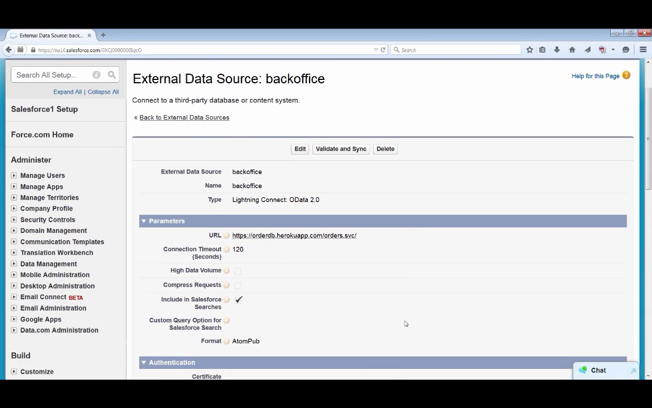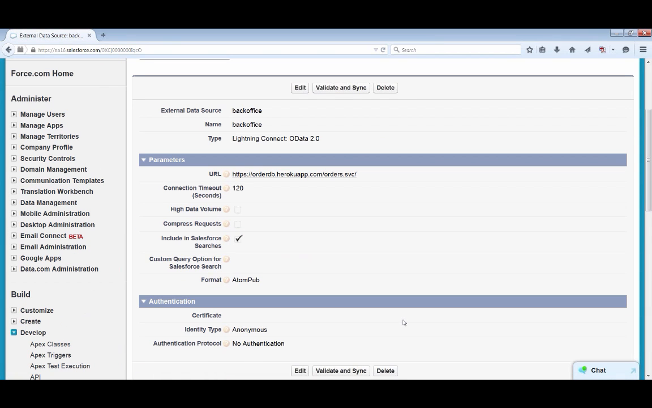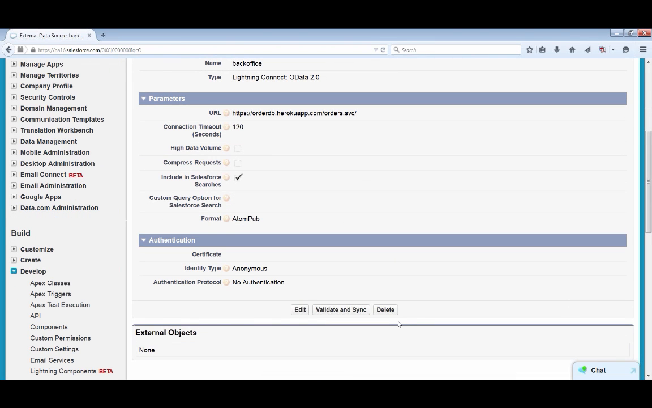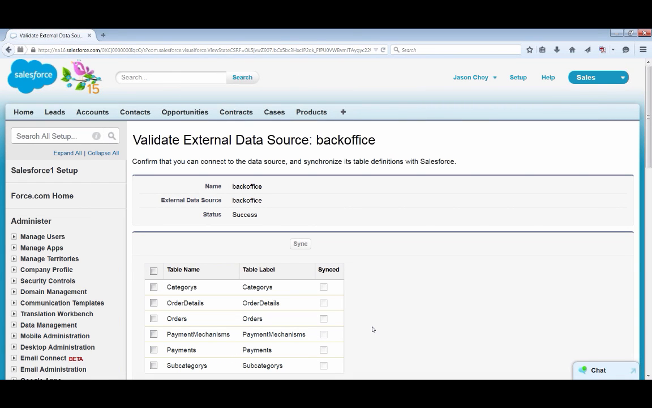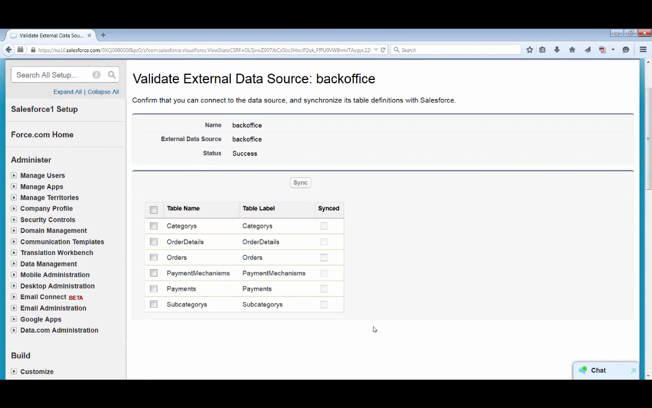You set up a data source endpoint. As you can see, I have this data source endpoint set up called back office. The next step for the admin is to click on this button called validate and sync. When I click on that, what's happening behind the scenes is the Salesforce server reaches out to the data source endpoint, introspects the service root URI, and asks what kind of database tables are being published on the remote side. As you can see, we have 6 database tables, from categories, orders, payments, a set of database tables being published.